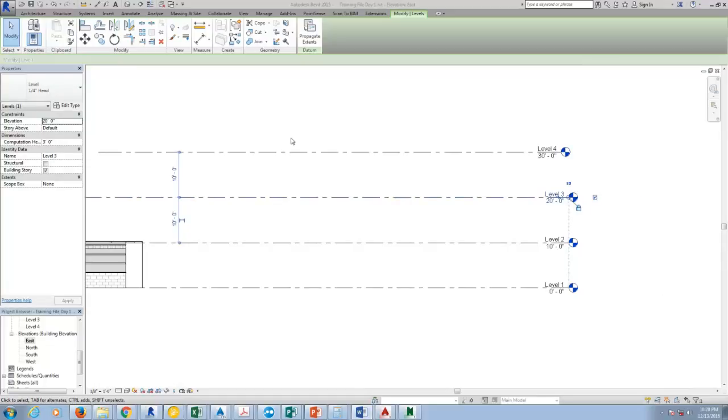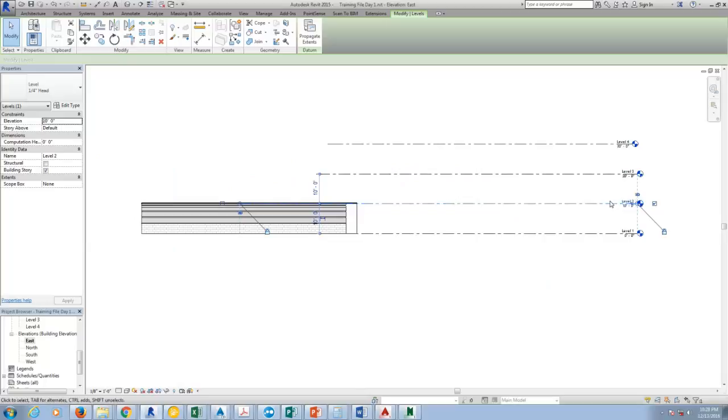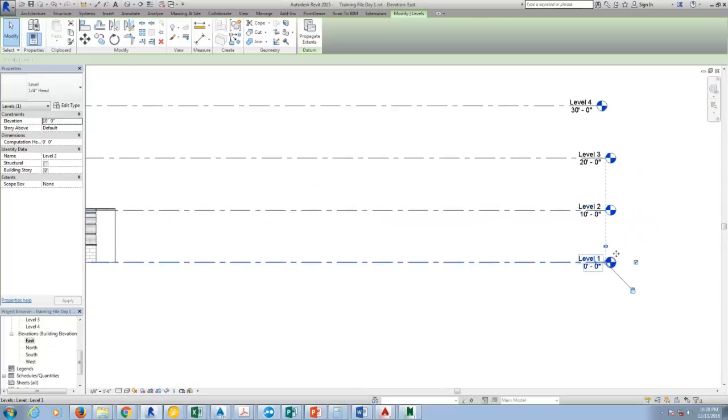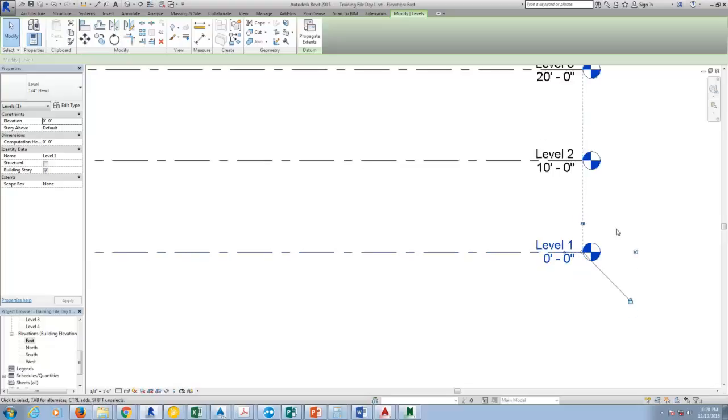So what are levels for? Levels are for floor plans. In between floors, so this level 1, level 2, level 3, level 4 would be for our vertical or horizontal planes of different floor plans or other plans that you'd like to see. Perhaps one of these types of plans would be a ceiling plan.